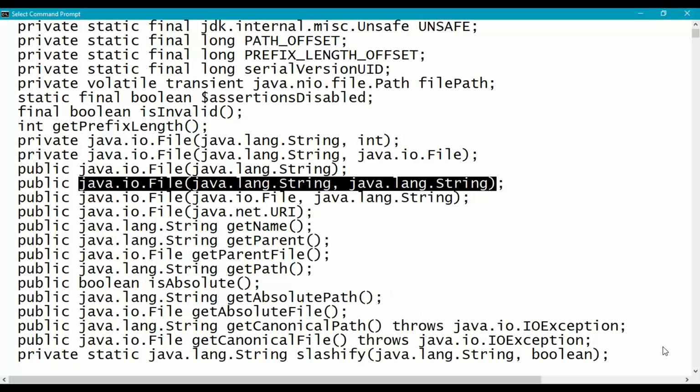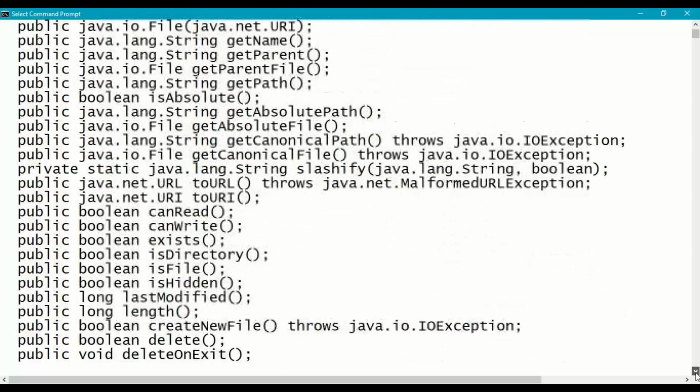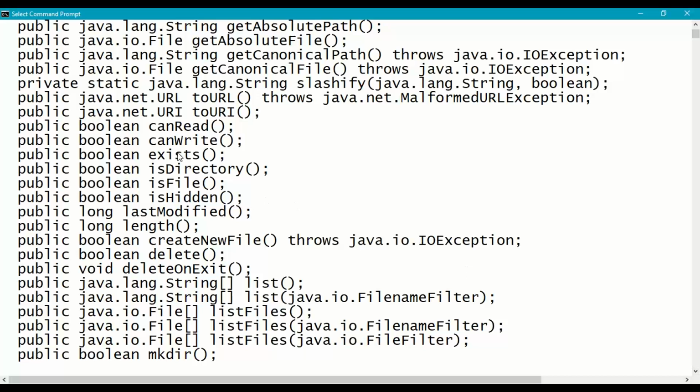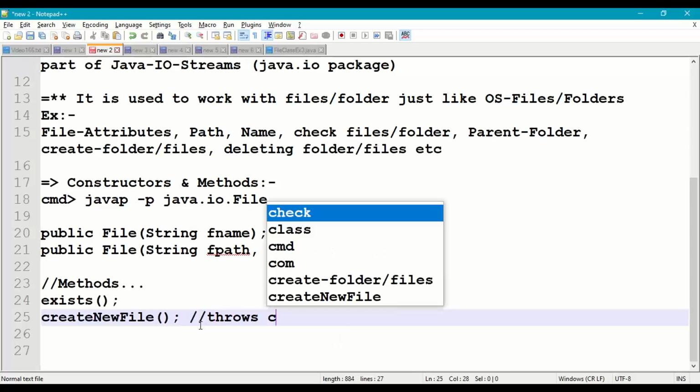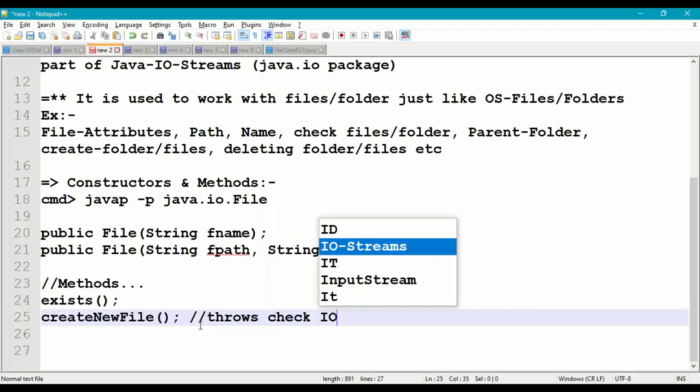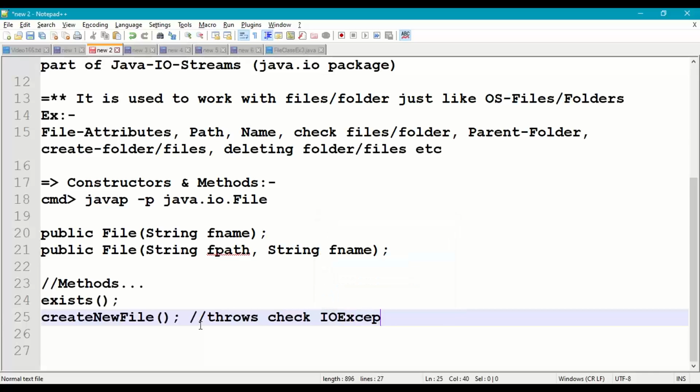And coming to the methods, we are going to use these methods to work with the file. First, we'll check if the file exists or not. If the file does not exist, we are going to create a new file and it throws IOException. Right. So create new file throws checked IO exception. So try catch is compulsory.